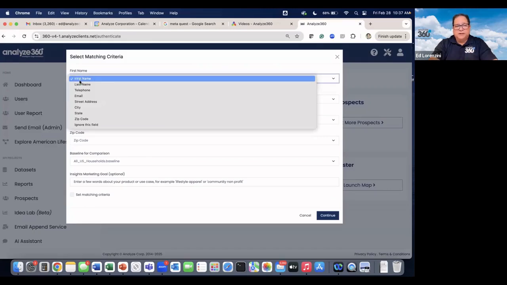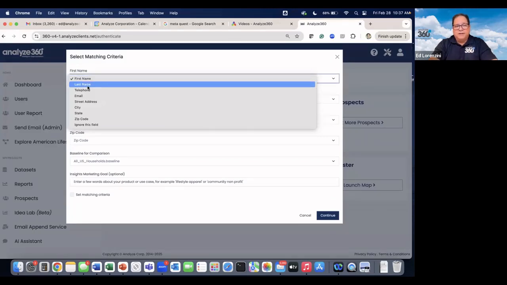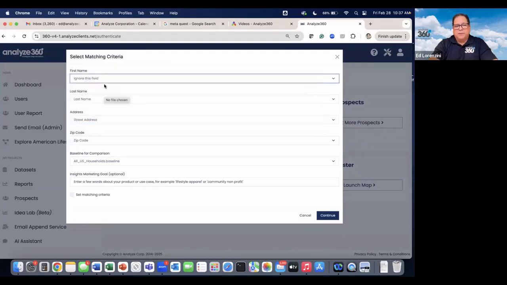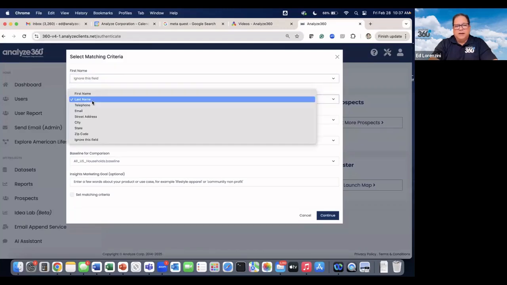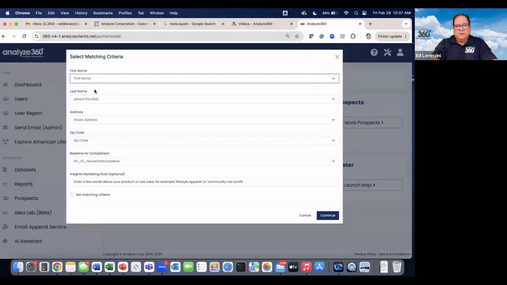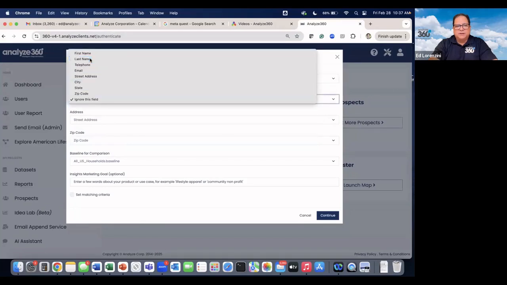It looks like our system did properly pick the column name. If it didn't, you could pick a different one. Or you could even ignore that field if you want to look somebody up and ignore their first name. That's the same with the last name. You can ignore that field as well. So you can look them up just by their address. But if you leave first name and last name, we're going to get an exact match to all of that.